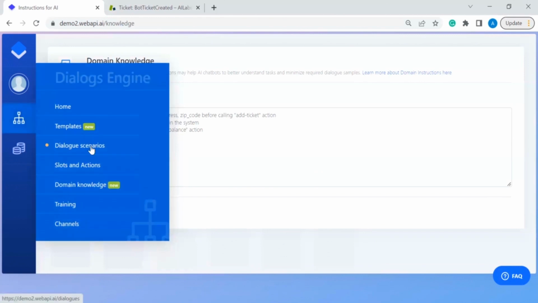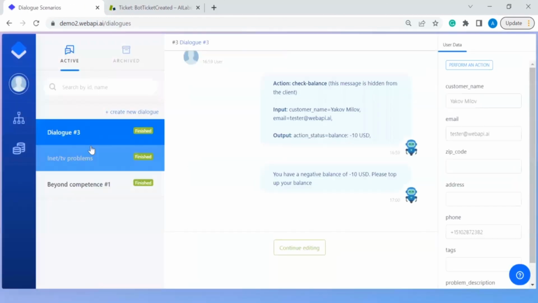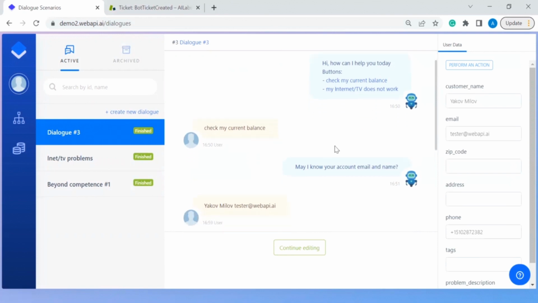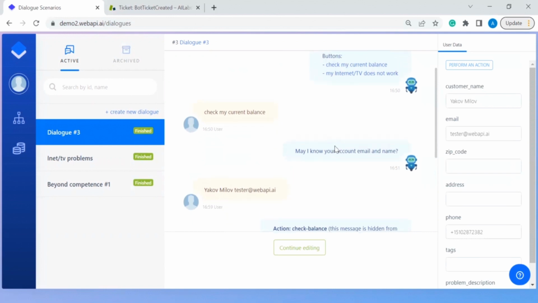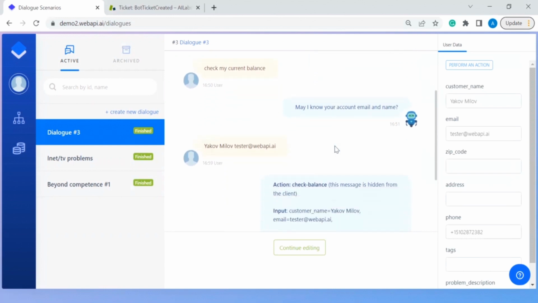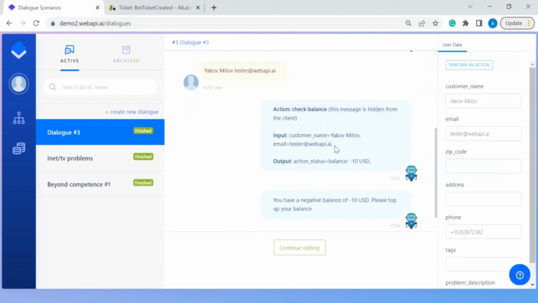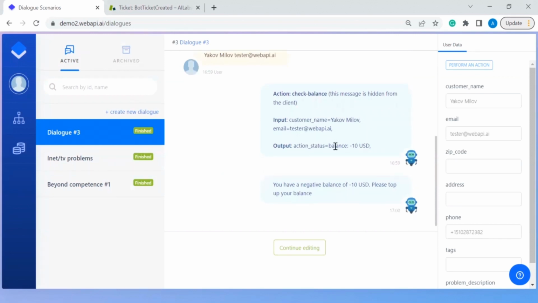So let's take a look at the dialog scenarios. We have created two dialog scenarios. In the first dialog scenario, this is the default message. It allows to check the current balance, or for example, say that internet or TV doesn't work. In the first case, checking the current balance, it asks for the email and name, and then it checks. In this particular case, the balance is negative, and the AI chatbot would ask to top up the balance.